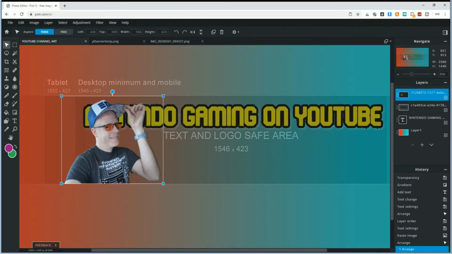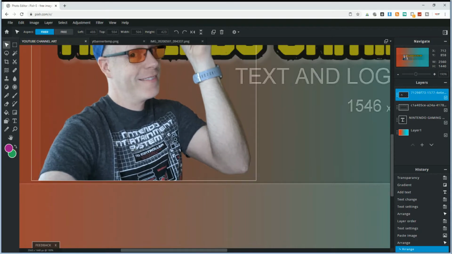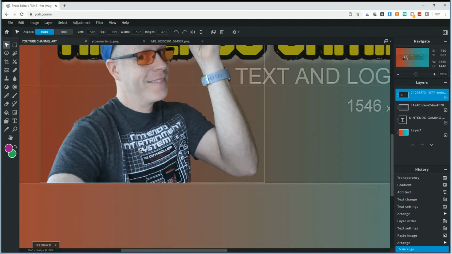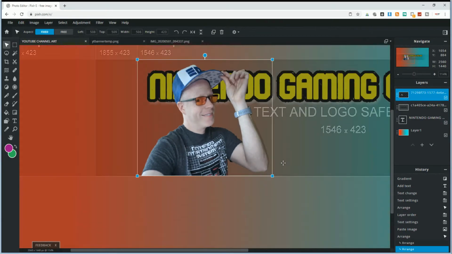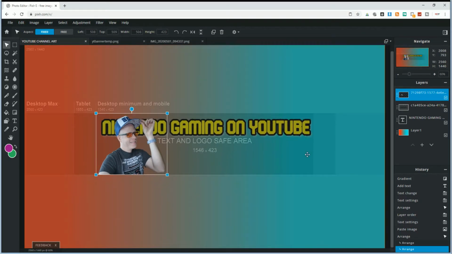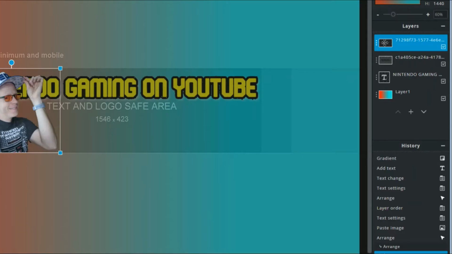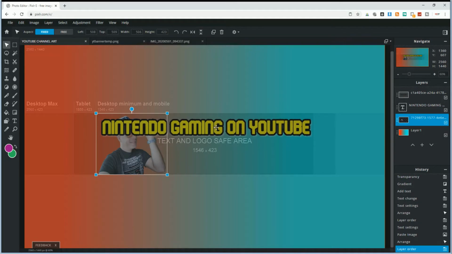So I'm going to zoom in a little bit here, seeing our safe area, making sure we're inside of that for all devices, kind of lining up those guidelines a little bit. And that's pretty good. Zoom out. Now we have our photo above our text, so we can fix that easily by dragging our image below the text layer, and there we go.